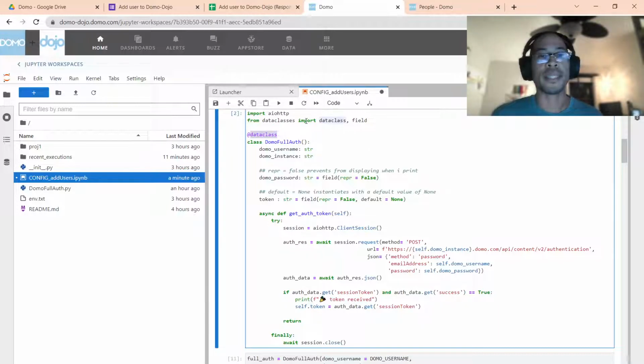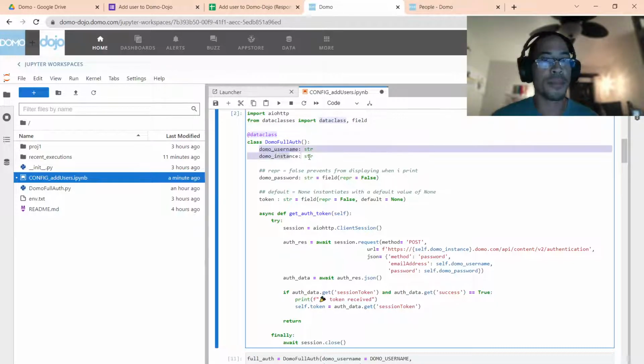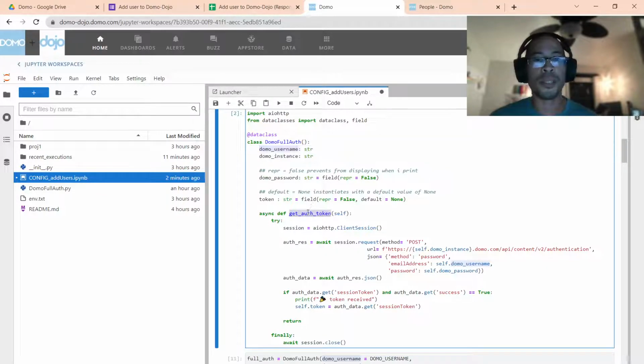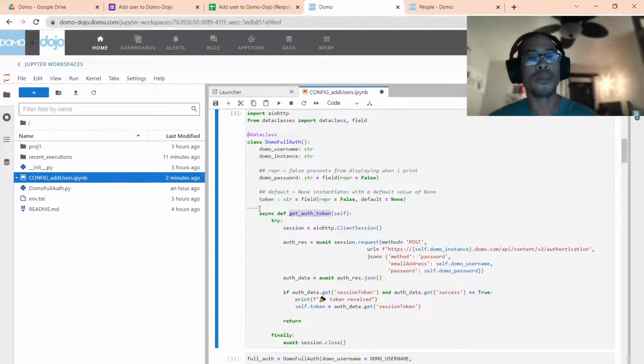Let's talk about classes. If you haven't worked with classes before, classes are a very powerful way of saying, I have this object, and I want this object to have these properties, and I also want to be able to call this method for this class. What do I mean by that?